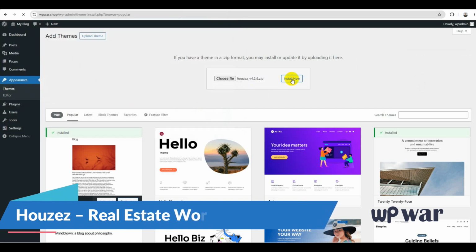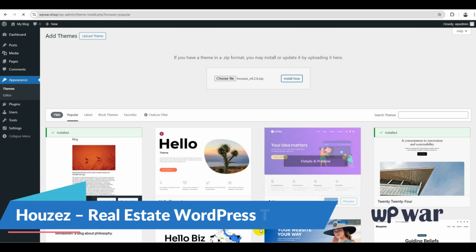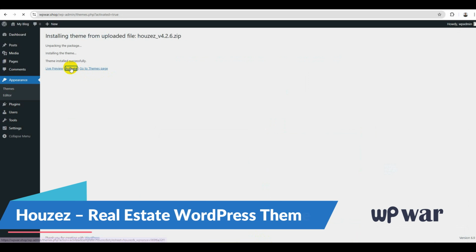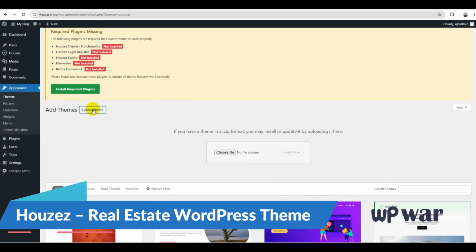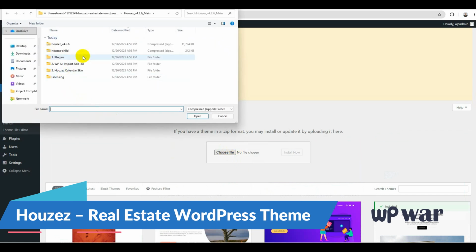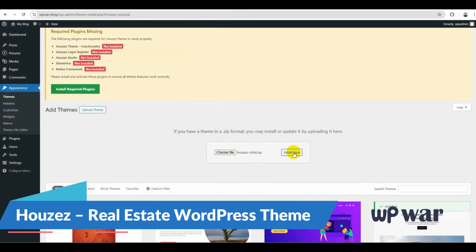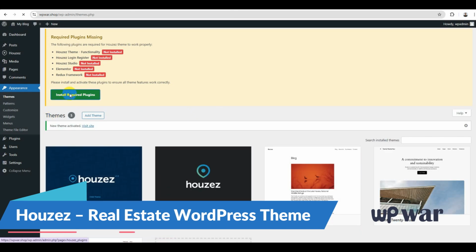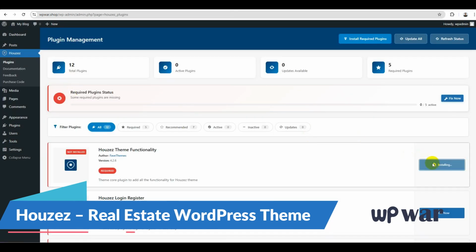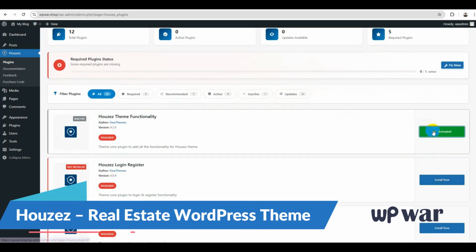Houzez is a premium real estate-focused WordPress theme that helps you create modern property listing websites with ease. It includes advanced search filters, property submission systems, Google Maps integration, agent profiles, and full WooCommerce compatibility. Whether you're managing rentals, sales, or real estate marketplaces, Houzez gives you complete control.